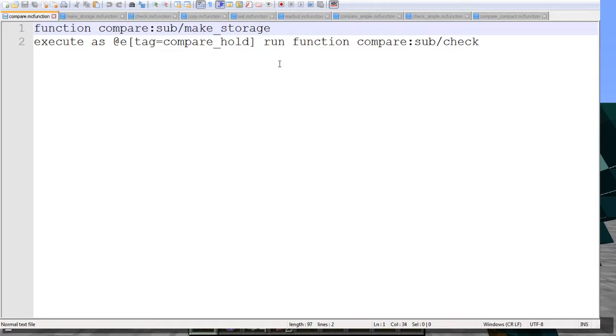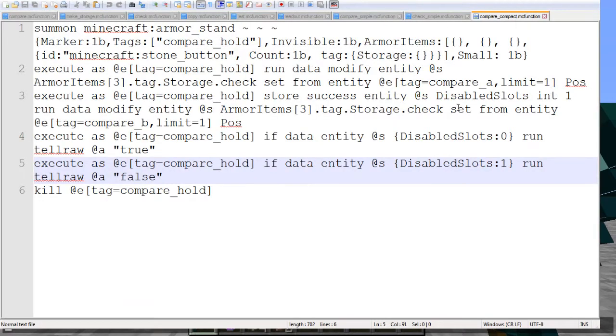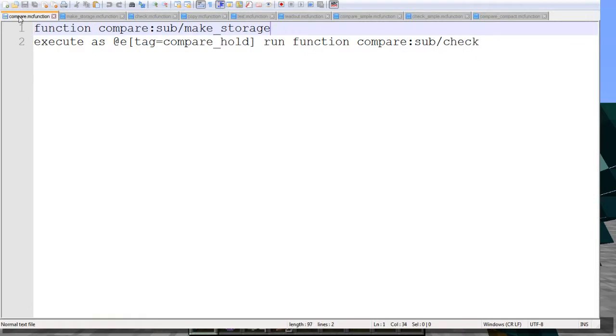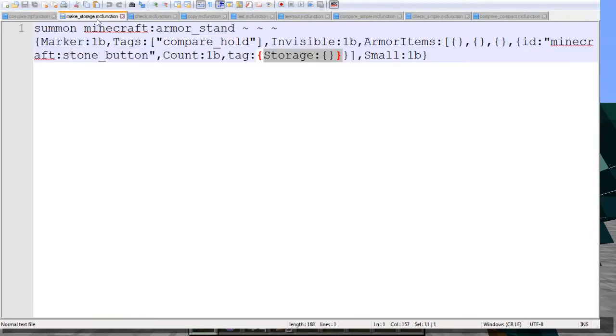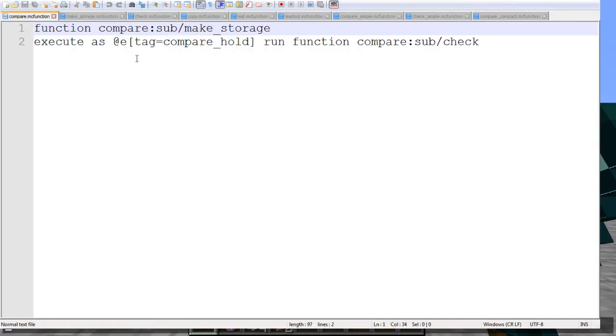So this right here is the compare base. This runs 18 commands. Compare simple runs 12 commands. And then compare compact uses 6. We'll get to compact last. What we have here is the same function we used to open it, which is just that armor stand summoning command. And then we are running the compare sub check.